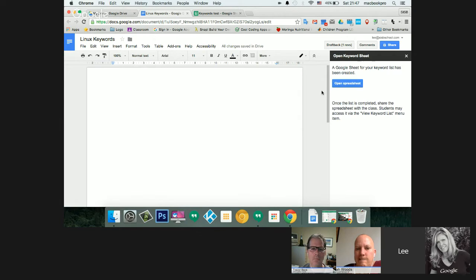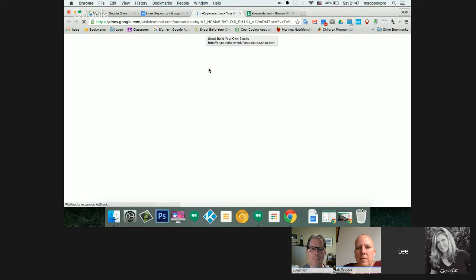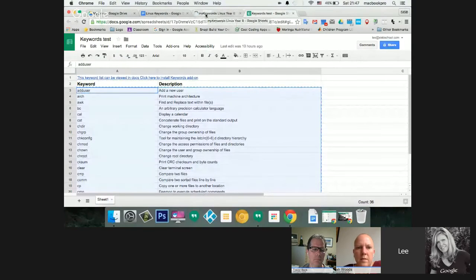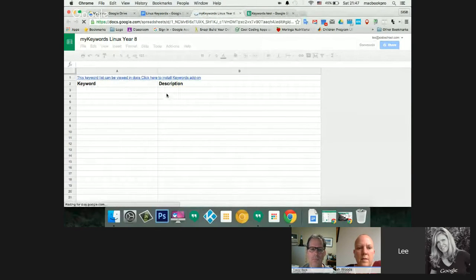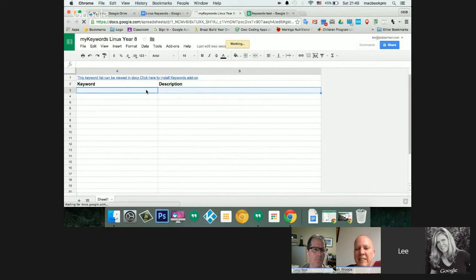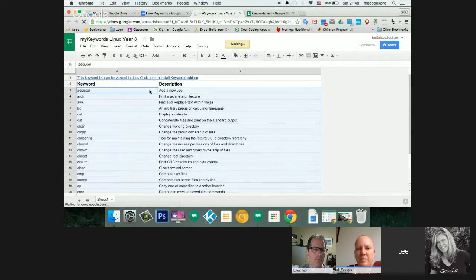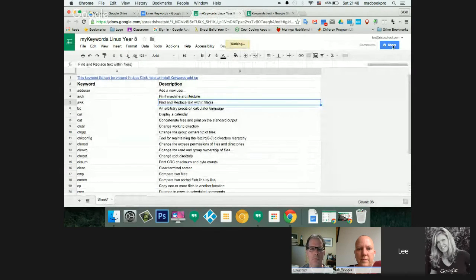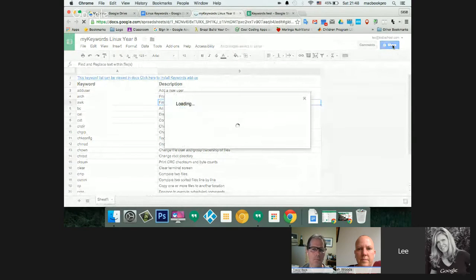Then it says open in the spreadsheet. So open the spreadsheet, and in here you put your keywords and description. I'm just going to copy what I've got, these Linux keywords, and paste it in. Okay, so I've got my keywords in there now. Then all I have to do is share this to my other account.